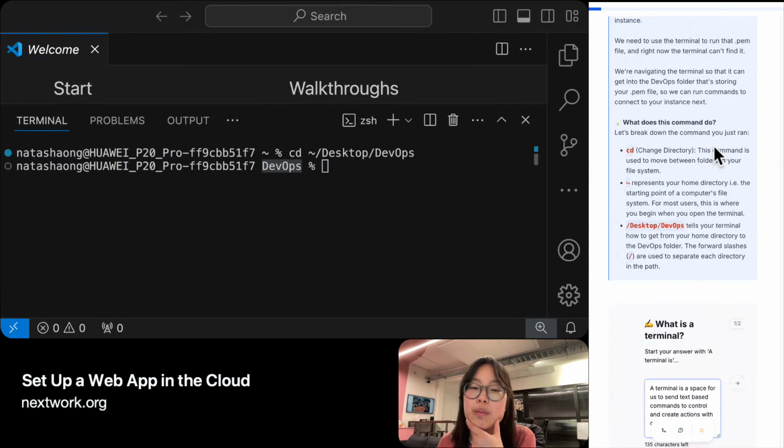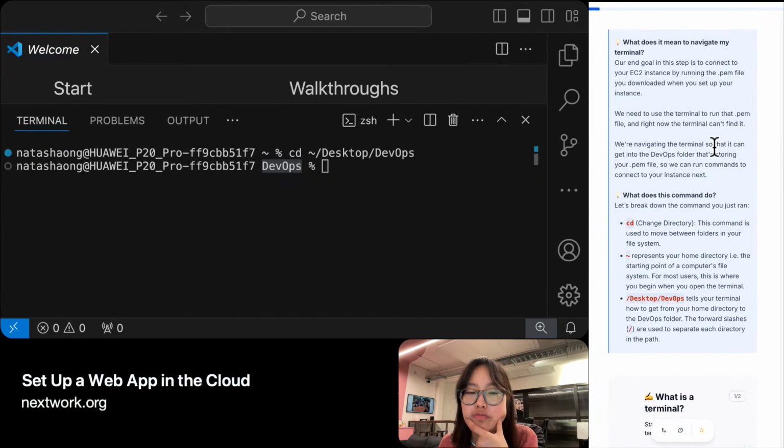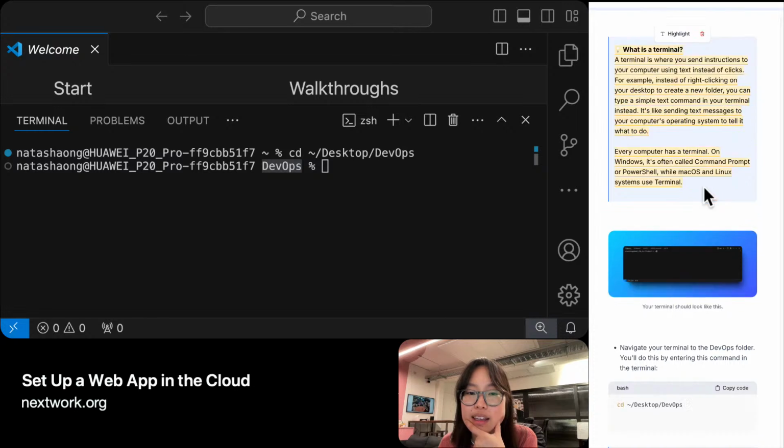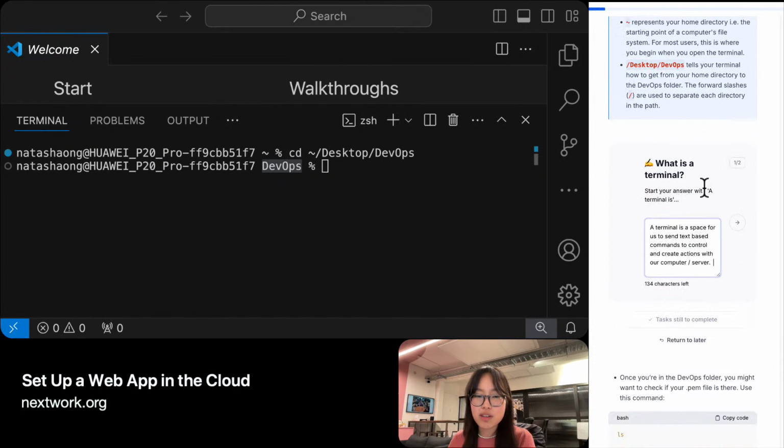and what else could we mention about our terminal? I would say there isn't. I think the main thing to understand when you explain a terminal is that using a terminal really replaces using clicks and drags, and every computer has one, including EC2 instances, EC2 servers.